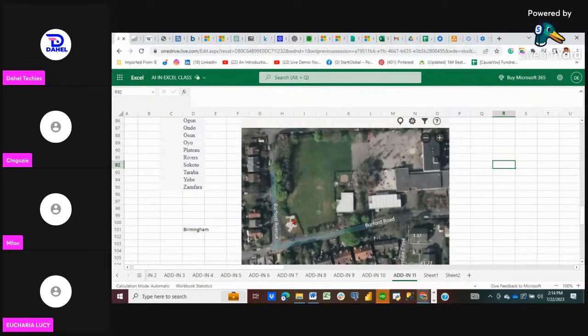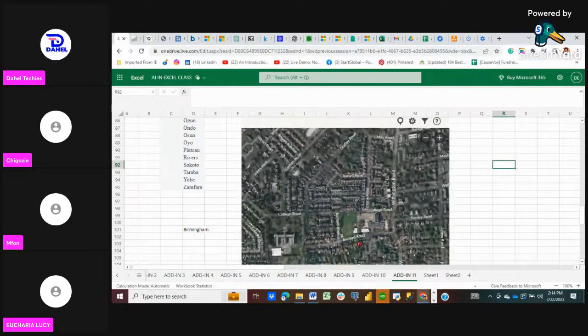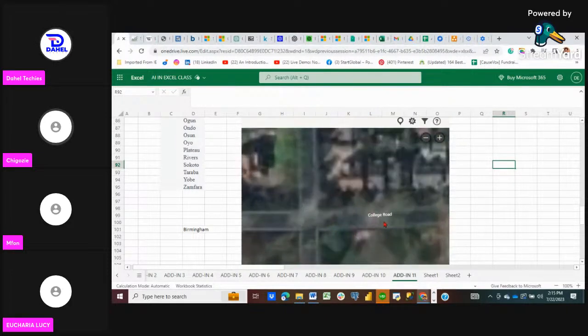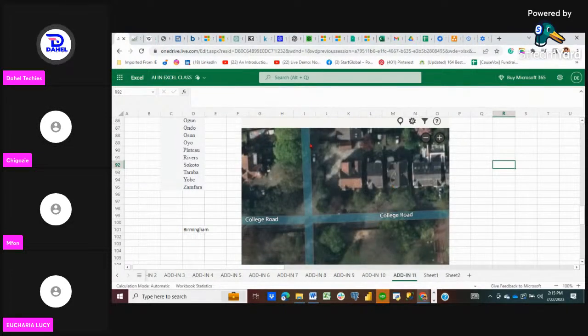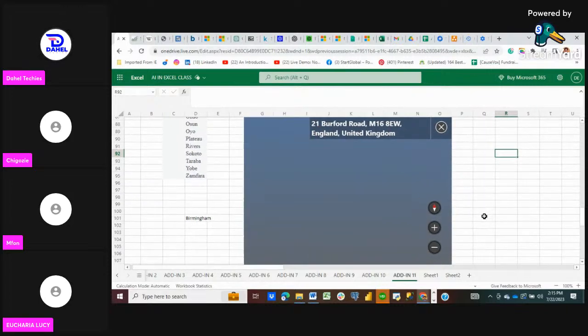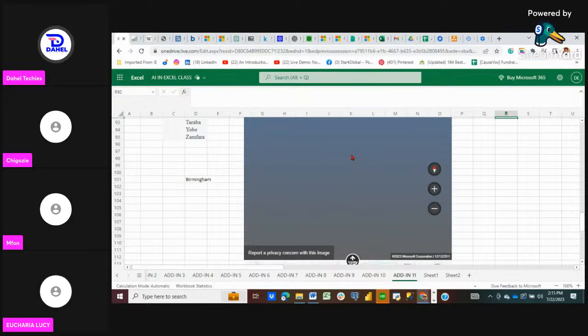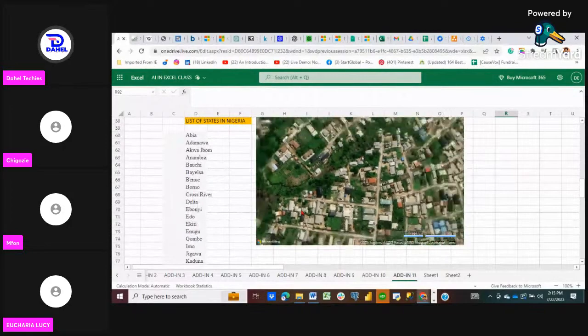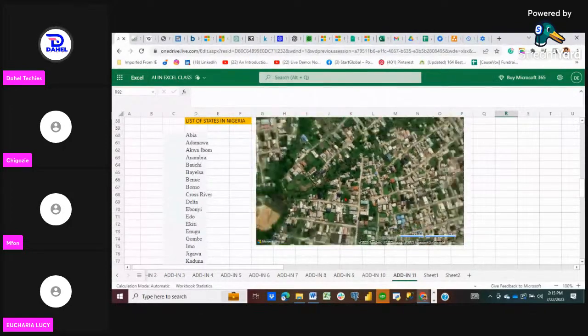So let's check the community college or college road. You can see we have blue lines, and all we need to do is click on them. The name of the street and road will come up, and the good picture of the building. If you try it on your own, it should come up. Mine is spending time to load. But compared to that, we don't have blue lines on the Nigerian map.